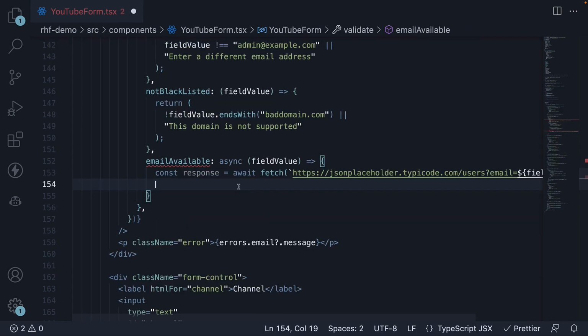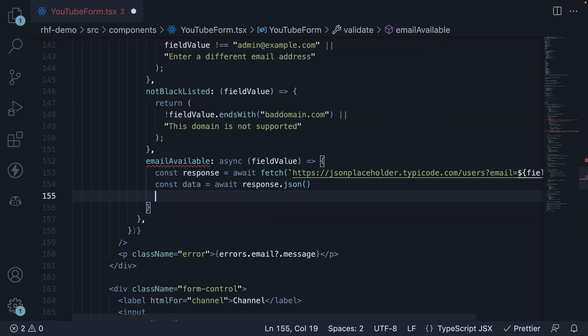Once we get the response, we'll check if the response data exists. If it does not exist, that means the email is available and we can proceed without any errors. However, if the response data does exist, that means the email already exists in the database and we will return an error message.